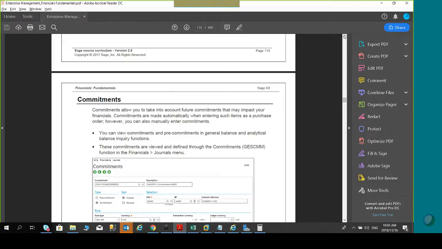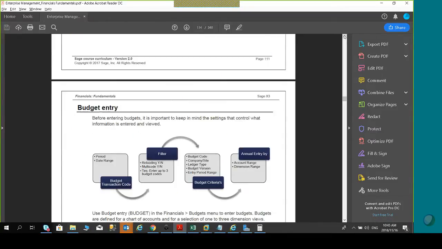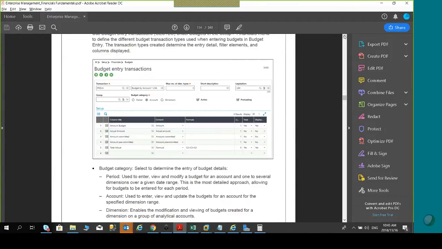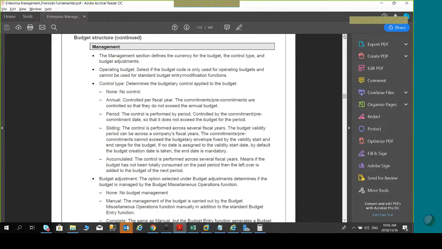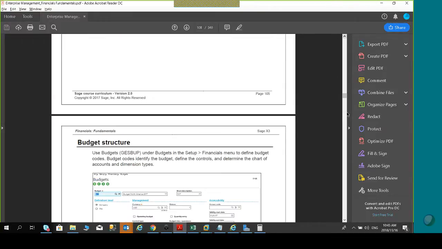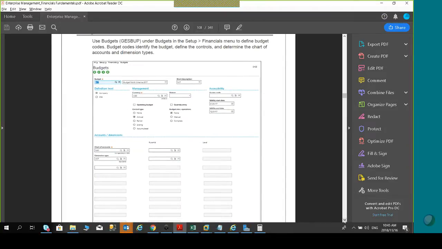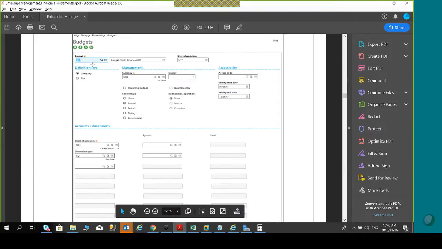So let's just go back to that first step and have a look. Right, so this is the first step in defining your budgets. You can see here that they've put in the budget code, the description, the short description.